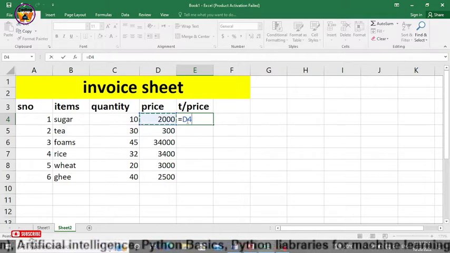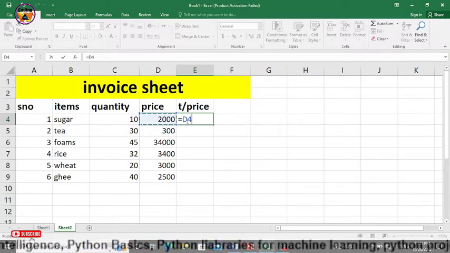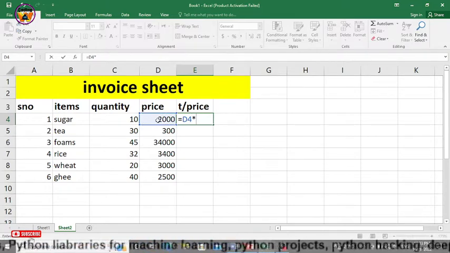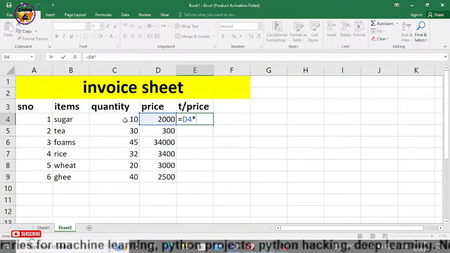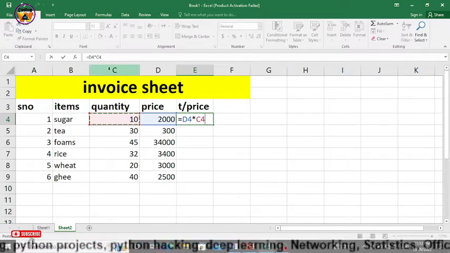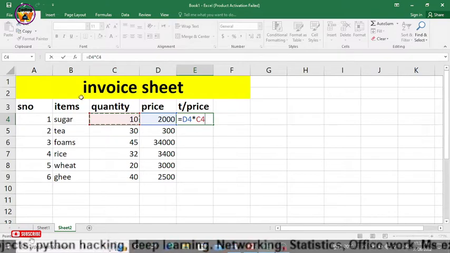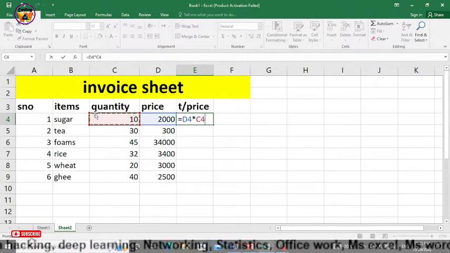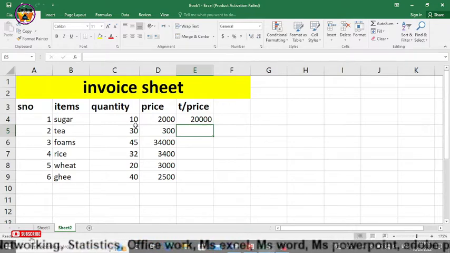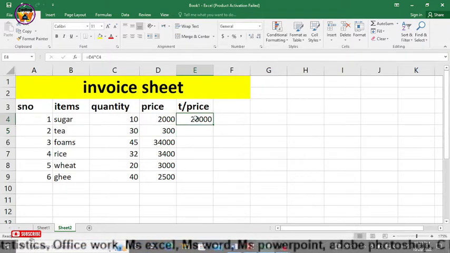Now what I want is the total price of 10 bags, so I will simply multiply this 2000 for each bag with all the quantity, with all the bags. After that it will give you C4 because we are currently working in column C, and the fourth row. After that just enter and it will give you 20,000 because 2000 times 10 is 20,000.